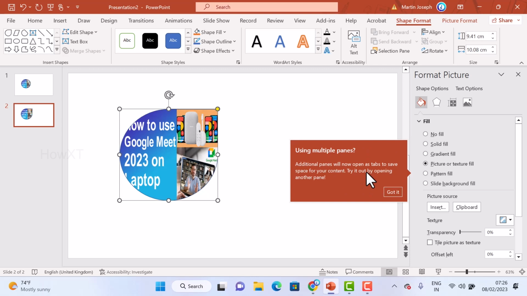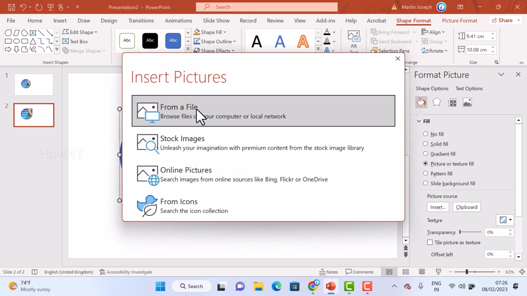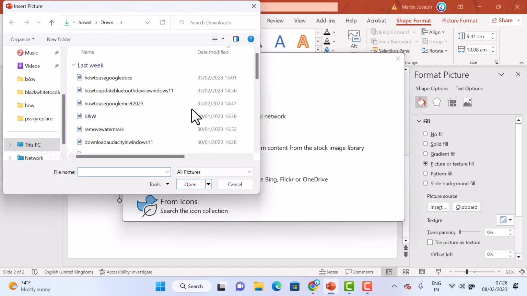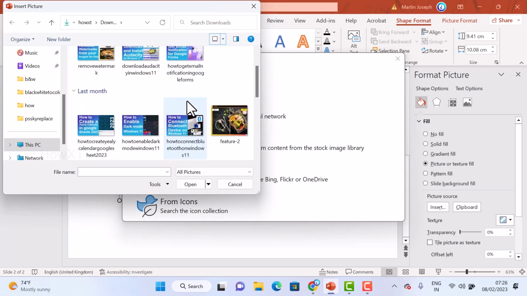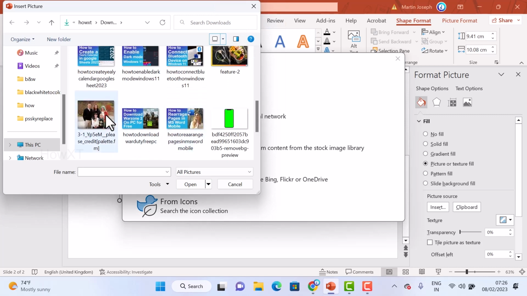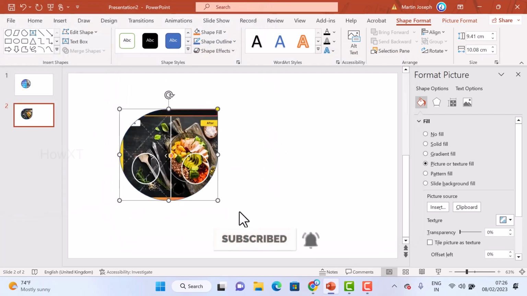You can insert whatever picture you want. Here there will be a picture source. Just click Insert. You can choose from a file, stock images, online pictures, anything you like. I just want to show you from a file. I have some JPG images over there, so I choose some of the images which I need to insert. I just select the image and click Insert, and automatically my picture will be inserted in the shape.